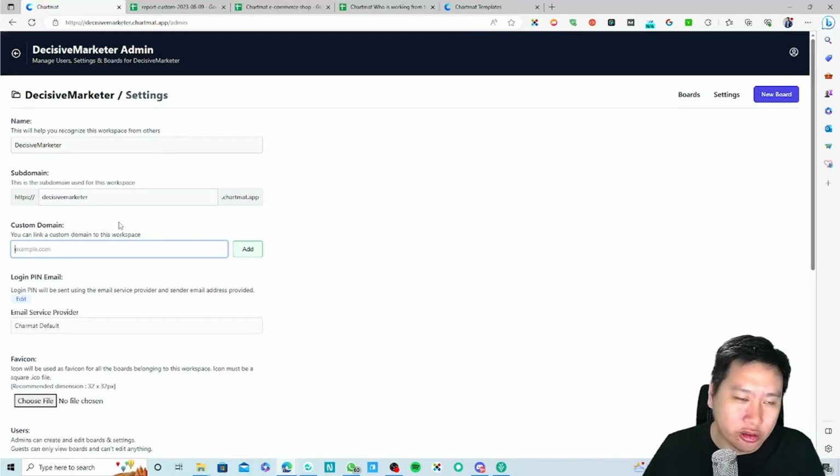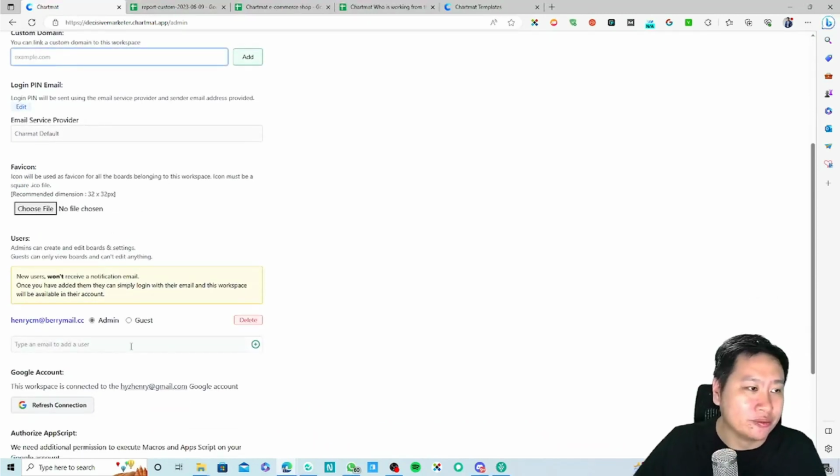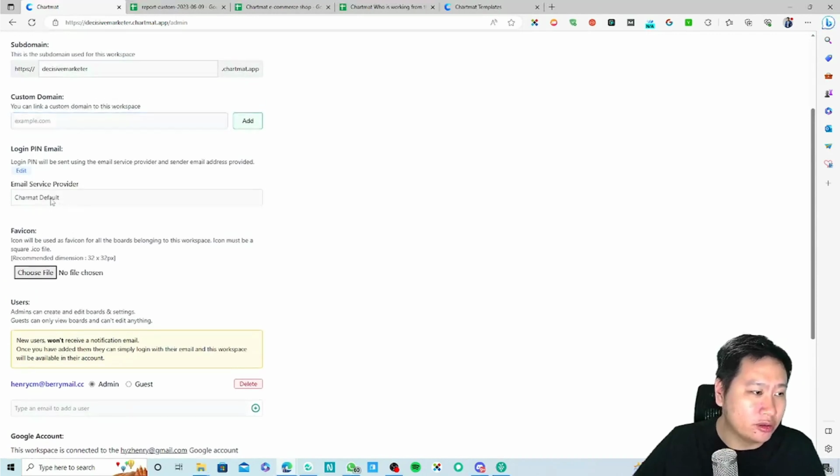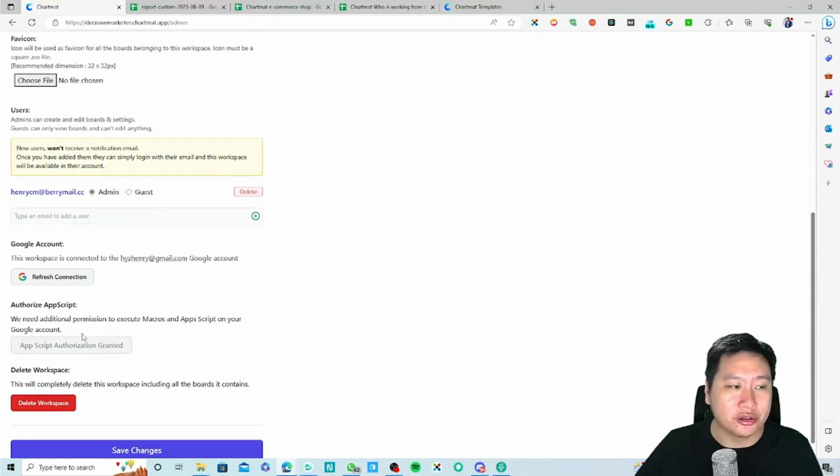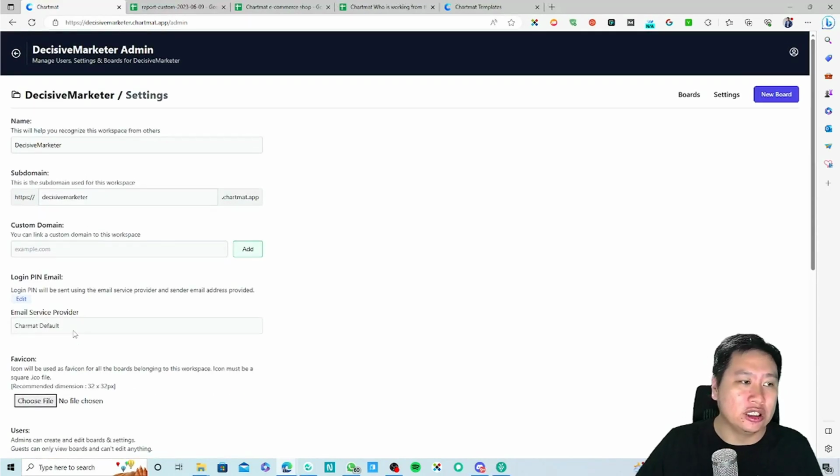So you can have your own, where it could be, say, graphs.decisivemarketer.com, right? It's your own domain. And if you want to, you can change the favicon as well, and you can have multiple new users that you can invite to help you manage the board itself.